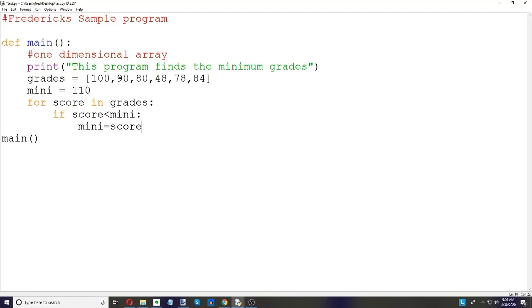Now the next one is 90. Well, 90 would be less than 100, so now the minimum score will be 90. We'll keep going. But once it gets to 48, it's going to set that as the minimum score. Then it's going to make some comparisons and say, no, these ones are all bigger than that. Maybe we'll put some spaces in just for clarity. But those last two are bigger than 48, so it won't do that.